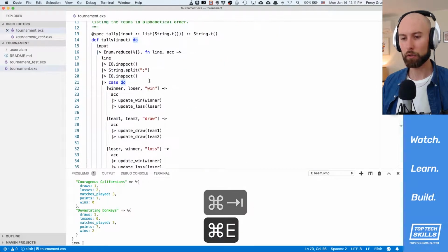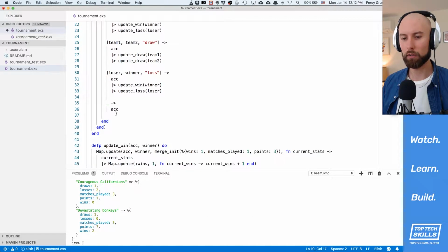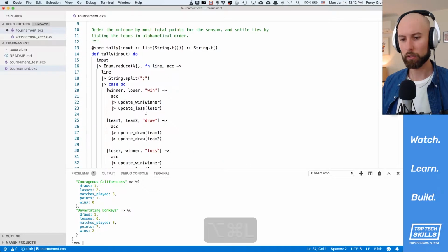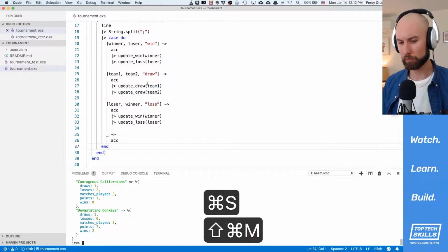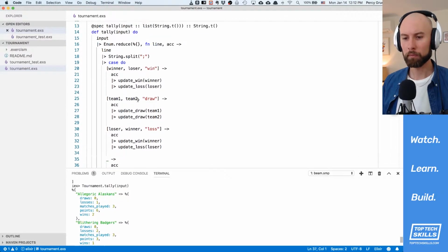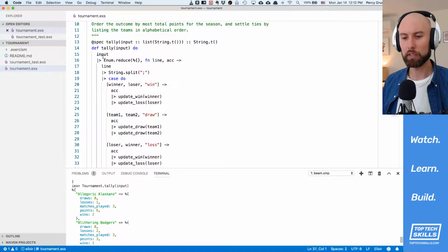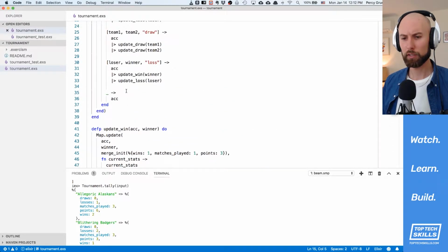Let me clean up the code a little bit here so we don't have this IO.inspect, and we'll just see what we get out of this. Format the code a little bit nicely. No IO.inspects. Let's reload the code again. We can see here that this is our output. So this is the first stage of the solution that I mentioned. The stages being, one, we need to calculate the statistics. That's now done. Now what we need to do is print the output. So let's have a look what we get here.